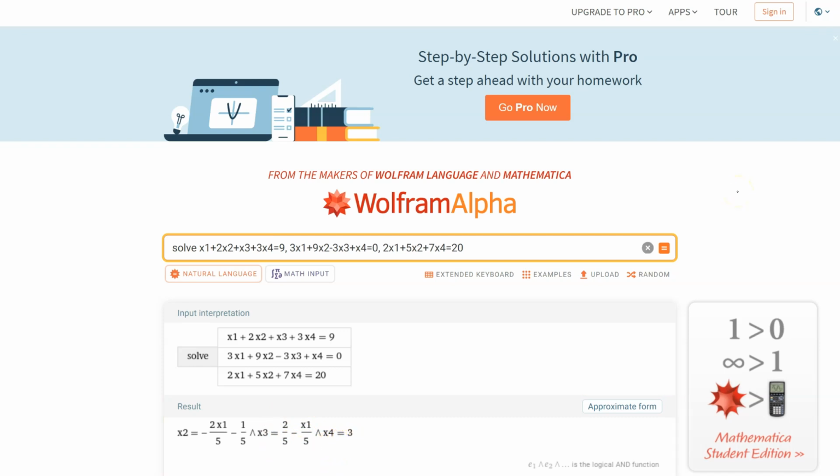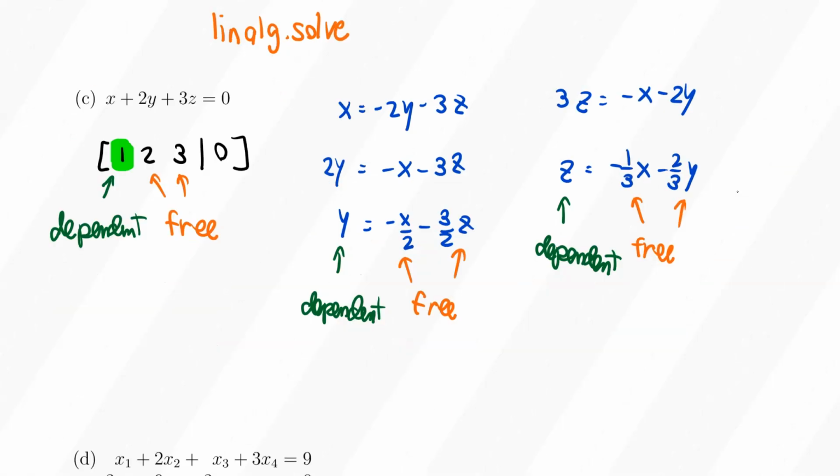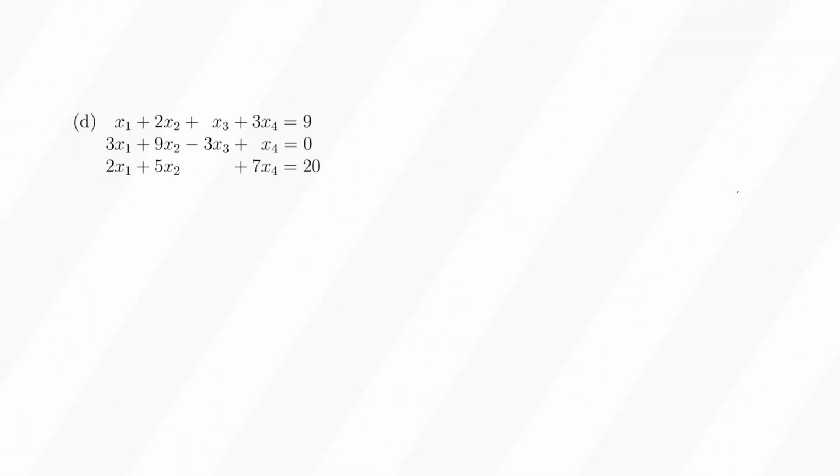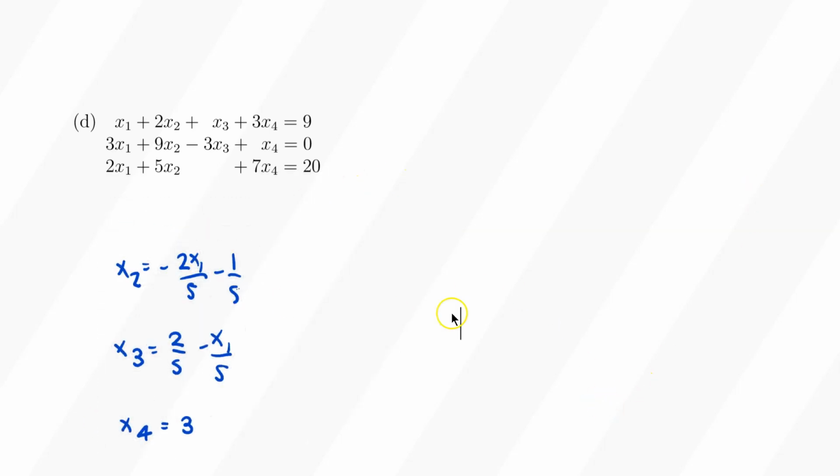For now, let me go ahead and write this down. So let's see, my x2 is going to be negative 2x1 over 5 minus 1/5, and then my x3 is going to be 2/5 minus x1 over 5, and then my x4 is going to be 3. So my x1 here is going to be the free variable, so my x1 can just be anything. Let me just say x1 equal to x1. And let's also try and see what's going to happen if I were to run this in Python.